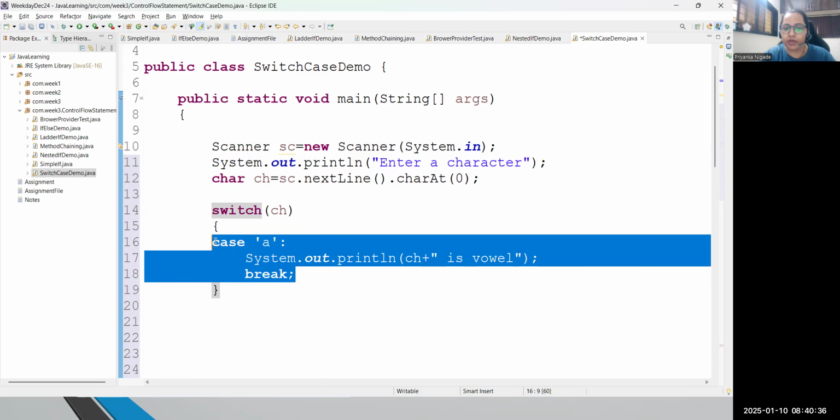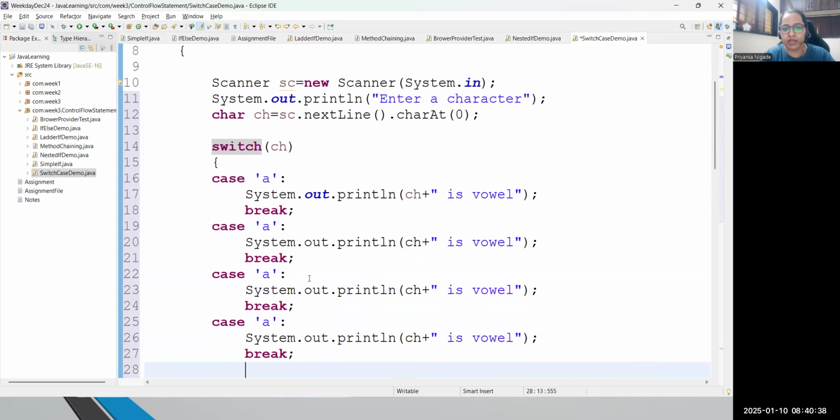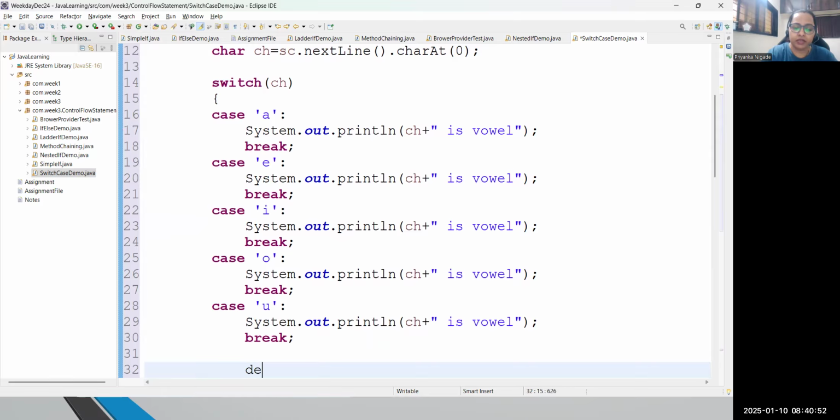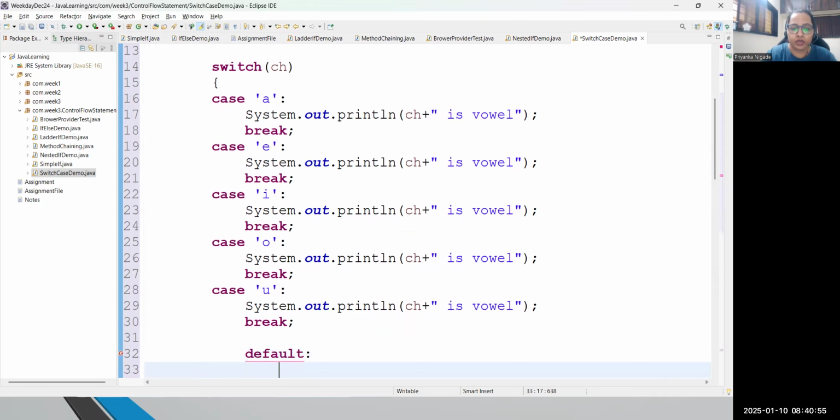Similarly, we have five characters, I mean five vowels, so we can design five cases. Then I will write A, E, then I, O, and the last vowel is U. And if no vowel is matched, then we can go to the default case, correct? In default, I want to write that whatever ch it is, it is not a vowel. Clear? This is how you can write the logic. After default, there is no need for break because anyway it will come outside. There are no other cases declared, correct?